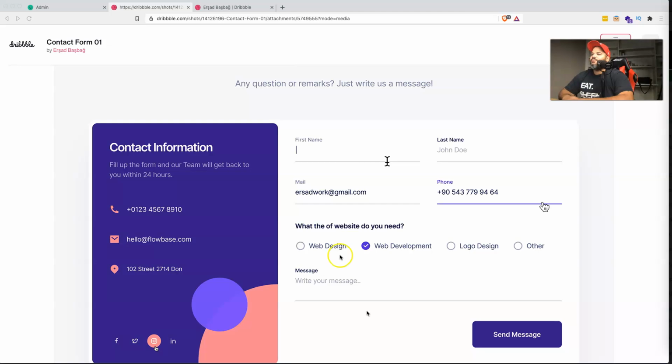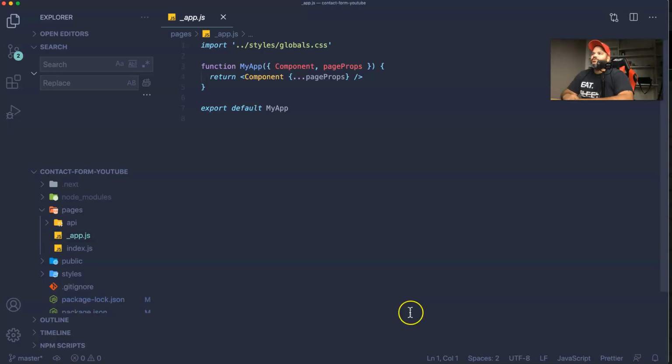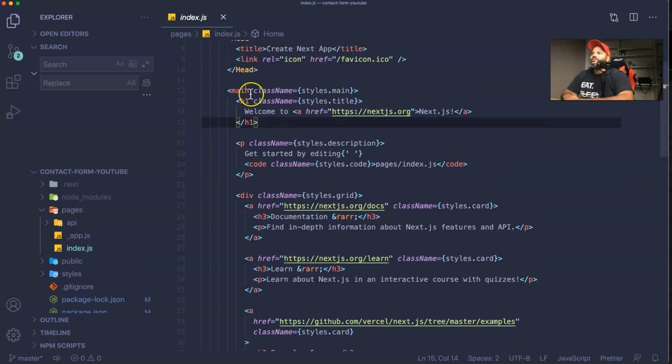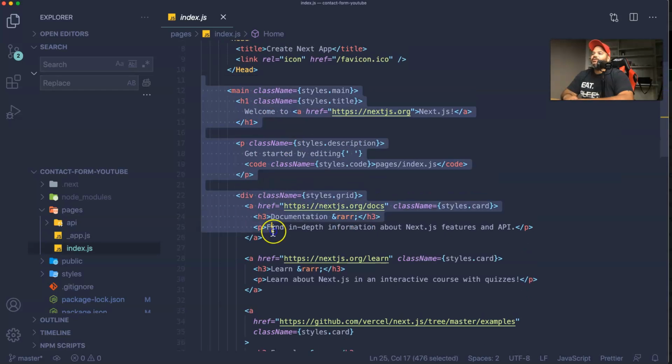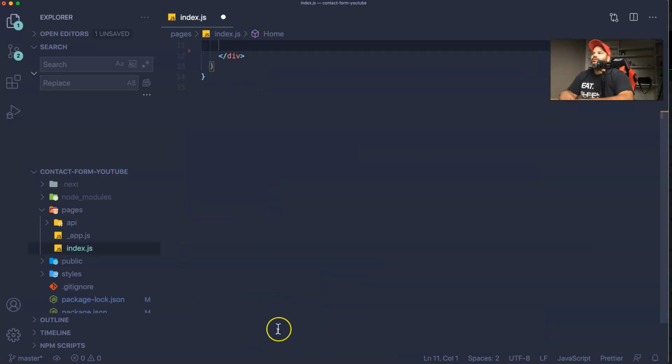Now the next thing that we're gonna do is go to a tab and open up localhost 3000. This is the good thing about Next.js. It just has everything already for you, so you can pretty much just start focusing on creating your application. So what I'm going to do in here is delete all of this. Delete all of this, just like that.